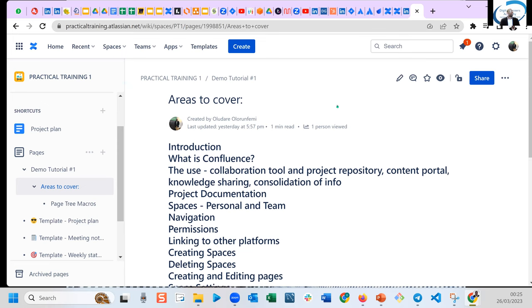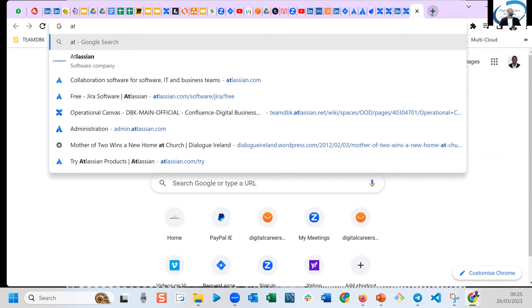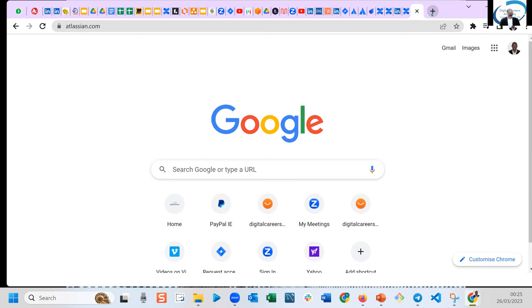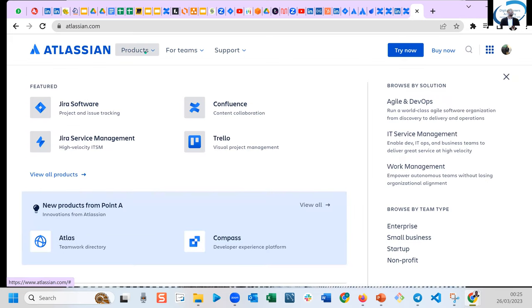And so if you are new to Confluence and you are wondering, how do I get to this place? Usually I would say, you open a browser, you type Atlassian.com. As you have Atlassian.com, you will see for teams, you see products. If you click on the drop down by products, you go to either Jira or Confluence, whichever of them.